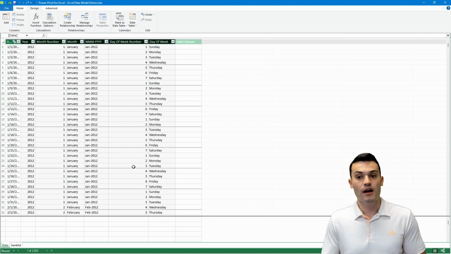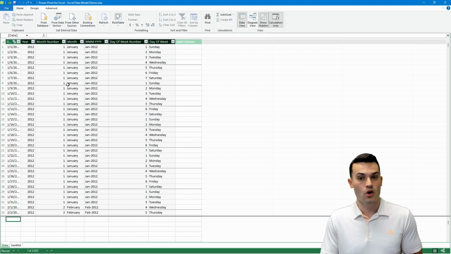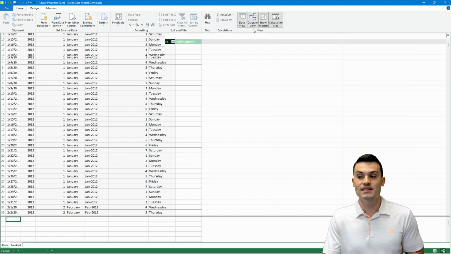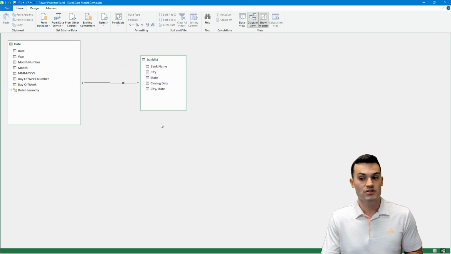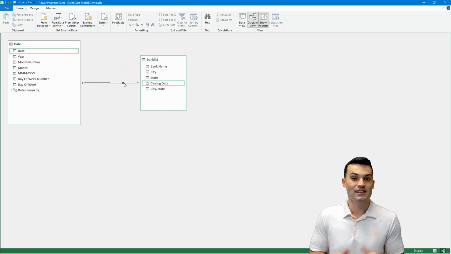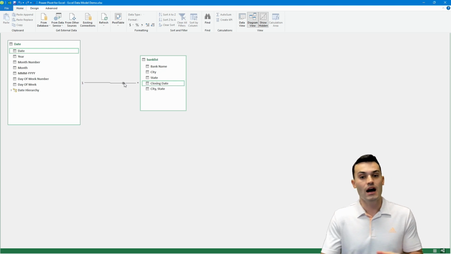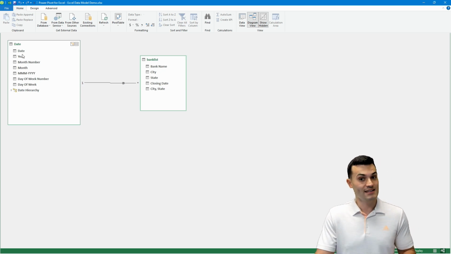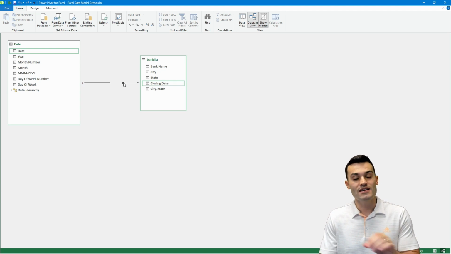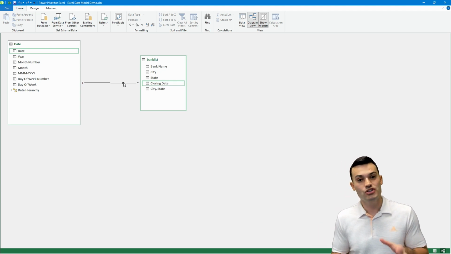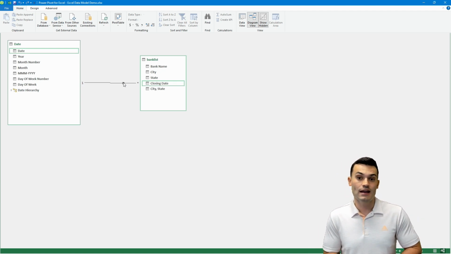And then from there, we can go back to our Home tab at the top, and we can choose the diagram view to create a relationship between the two tables. In this case, the relationship that I developed between these two tables was on the date column in my date table and the closing date column in my bank list table, or my failed bank list table. And so from there, we are now allowing our two tables to communicate in order to build out a relationship.